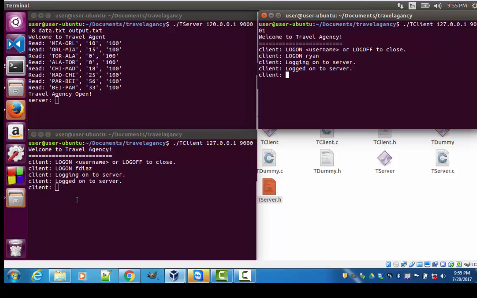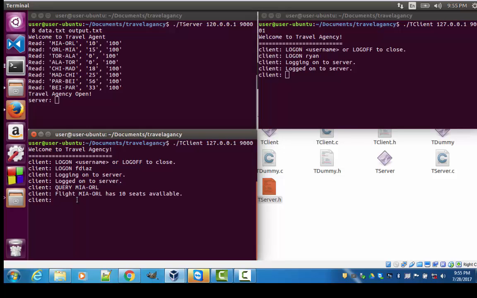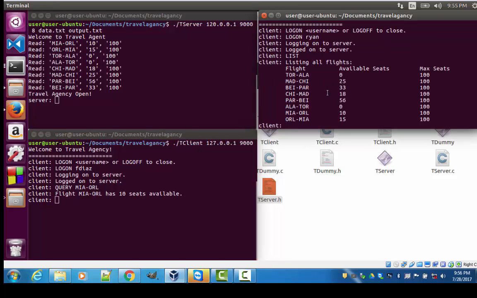There you go. Cool. So now that we're both logged on, we'd like to test out some of the functionalities that the client can do. For example, querying a flight. Felix just queried Miami to Orlando, and as you can see, it has 10 seats available. I would just like to list so I could see all the flights. And I see all 10 flights, 100 seats each.